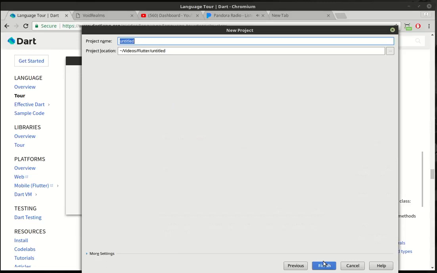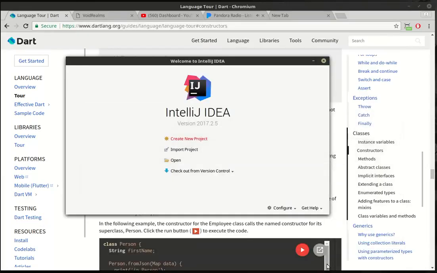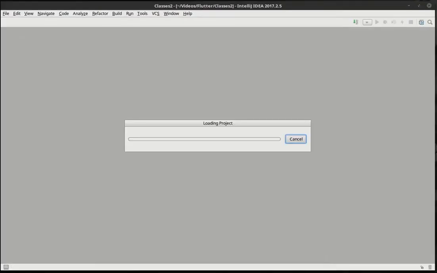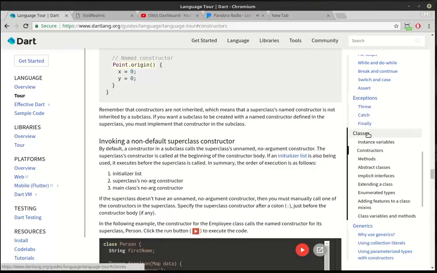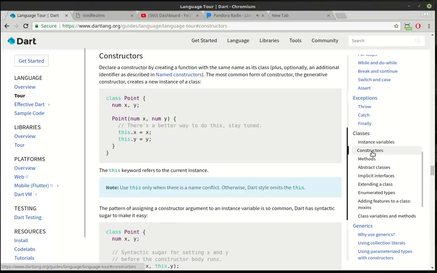We're going to continue our conversation on classes. Let's call this one classes 2. What we're going to cover today is called constructors. What are constructors?